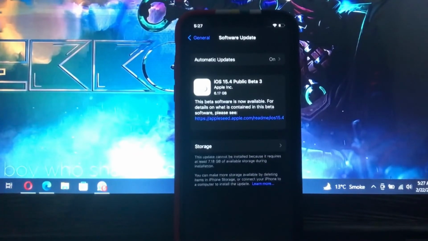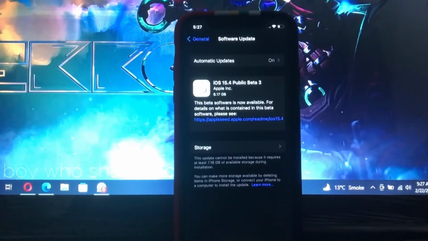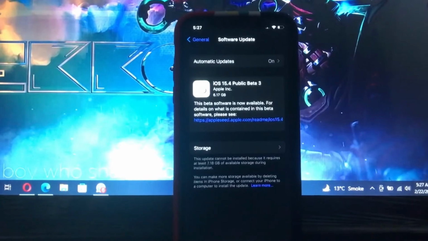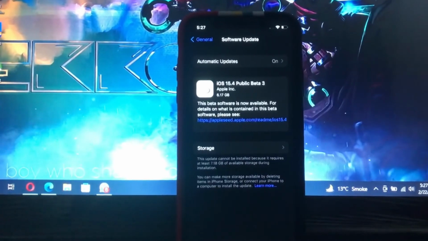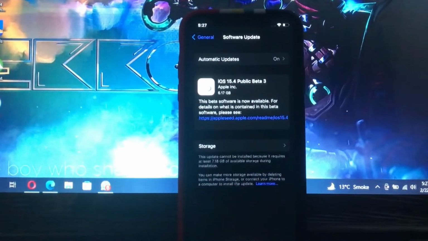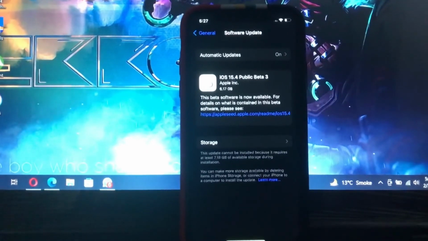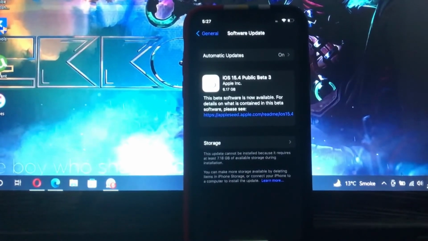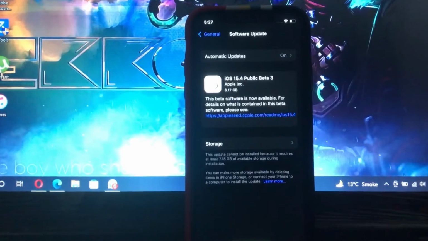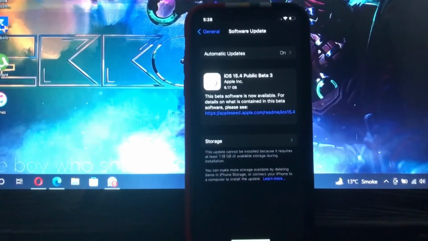So literally maybe one month is left for the release of iOS 15.4. This is a bug-free iOS 15.4 update. So I highly recommend it to you. You can go and download this update. I also downloaded this update, so you need to also download this update.